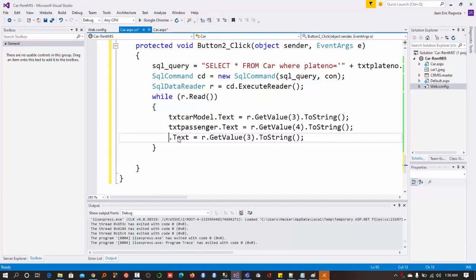calendar 1 dot selected date is good to go dot get timestamp.